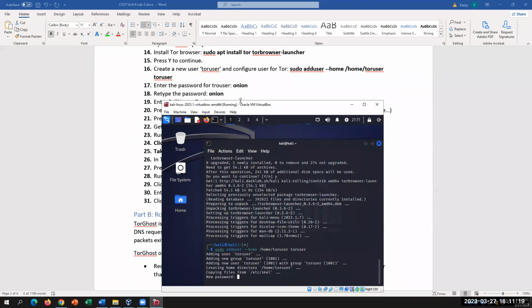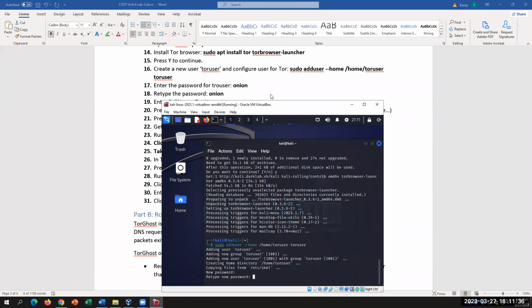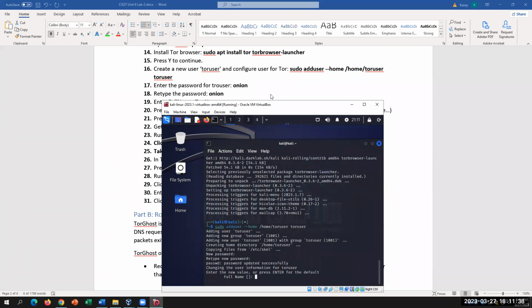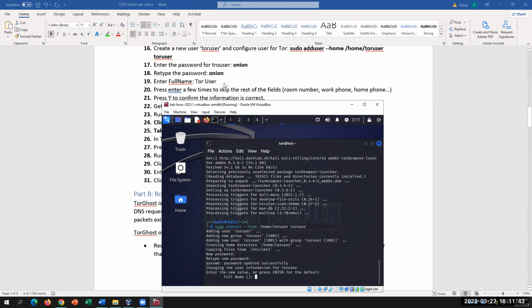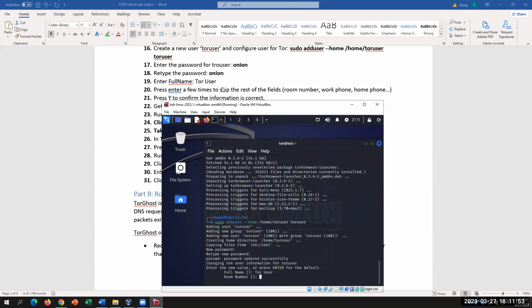And then here you want to put in a password for the user, the Tor user that you create. So when we're at step 16, we just give it a password. And in the documentation I put down, we're going to use onion and press enter to confirm, and then onion again. So here you can fill out the information. We've seen this before. We can say Tor user like this, or if you have actual information you can put in, and when you just press enter, it's going to continue.